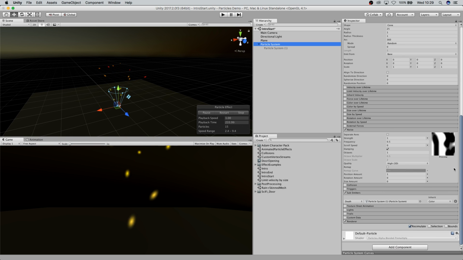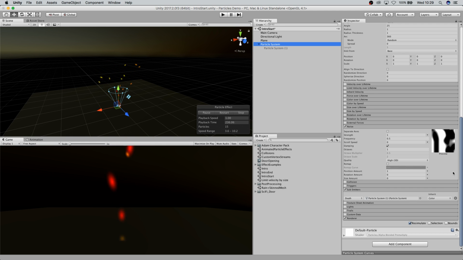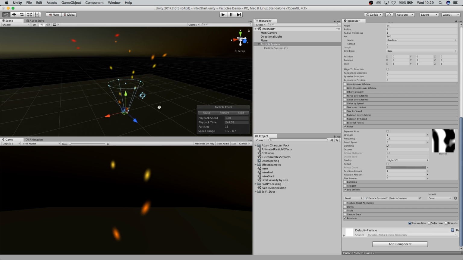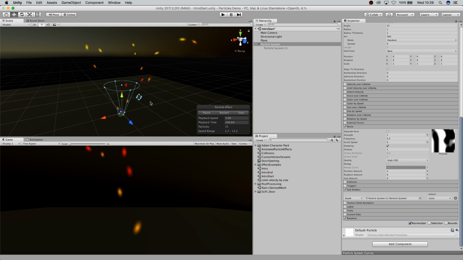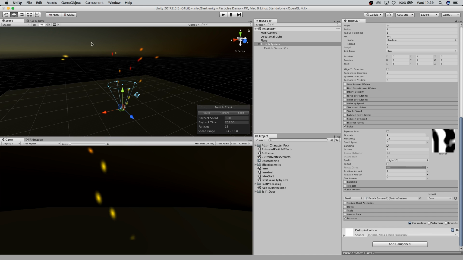Okay, so the noise module is pretty flexible, and it really adds a lot more life to your particles. Now we've gone from a very weak particle fireworks display, but a fireworks display nonetheless, to almost an effect of some embers flowing off a fire.